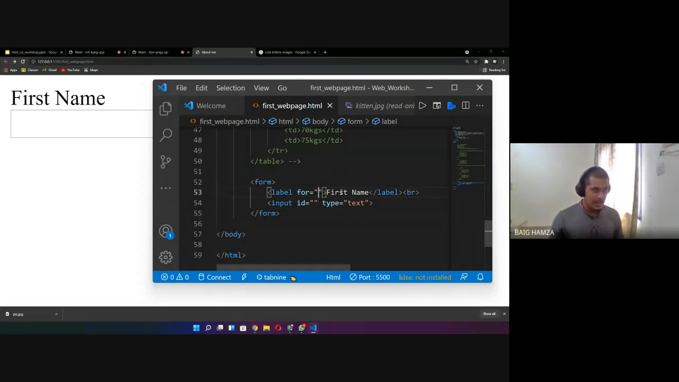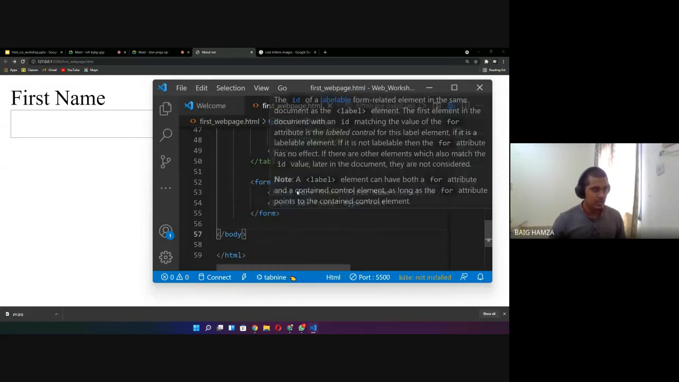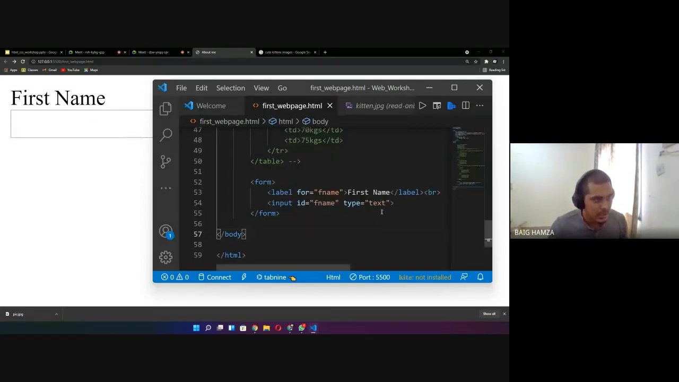Let's say this label is for, let's say, f name, and here is the ID of the input. It's like your college ID, which separates and segregates you from other students. Similarly, the ID of the input separates it from the other inputs, because we are going to have multiple input tags. So in the ID place, we just type f name, and thus these two get linked. Okay, we know that this label, first name, is for this input, which is of type text.